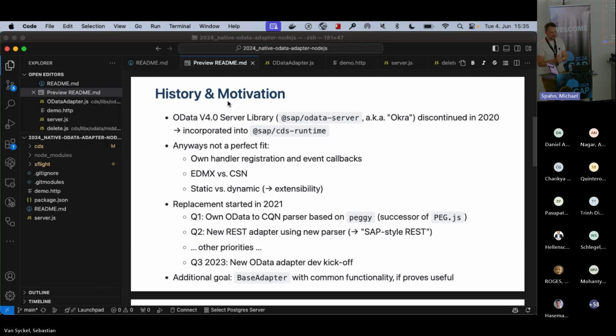So we started, okay, 2021, we have to build our own thing. So we started in Q1. We started building a new parser based on now Peggy. Back then it was Peg.js, so you really can specify this OData syntax, and then from these OData URLs, we can basically directly produce CQN formats. So again, another intermediary format that was understood by the OData server is gone. So they took the URL and put it into their OData request API, and then we had to use that API to create CQN out of that. So that's no longer the case then.